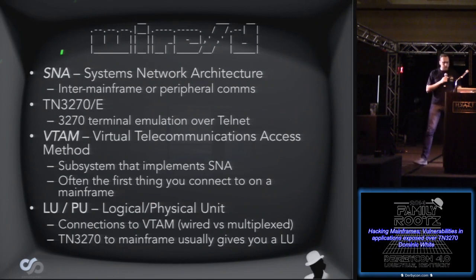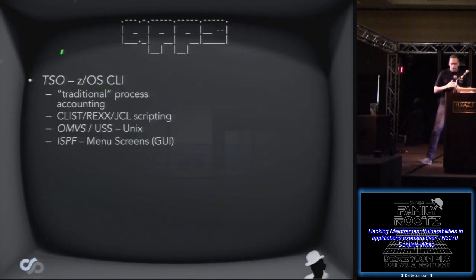Then you've got things like LUs and PUs. So when you Telnet or TN3270 into a mainframe, you'll get connected to an LU, which is a logical unit. If somebody physically wires a printer to a mainframe, it's a PU, I think. Okay, but I'm talking about the application world, so let's jump into that.